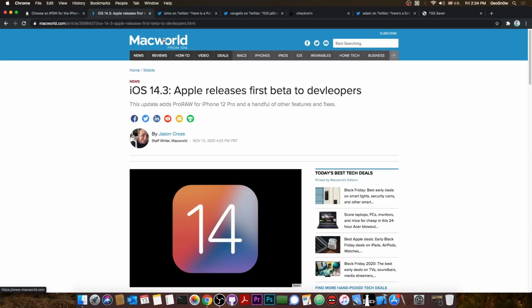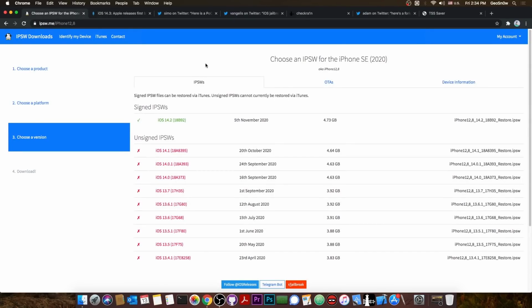Apparently, according to Macworld, they also released iOS 14.3, which is basically in beta for developers. And Macworld said, quote, "This update adds Pro RAW for iPhone 12 Pro and a handful of other features and fixes." So the first beta of 14.3 doesn't seem to be a security beta, so it doesn't seem to be very dangerous for the jailbreak community, but they are still moving. So let's see what exactly happened this week in the jailbreak community and what you should know.